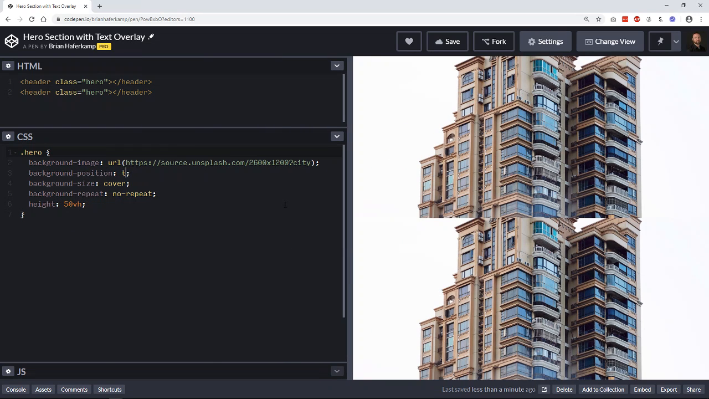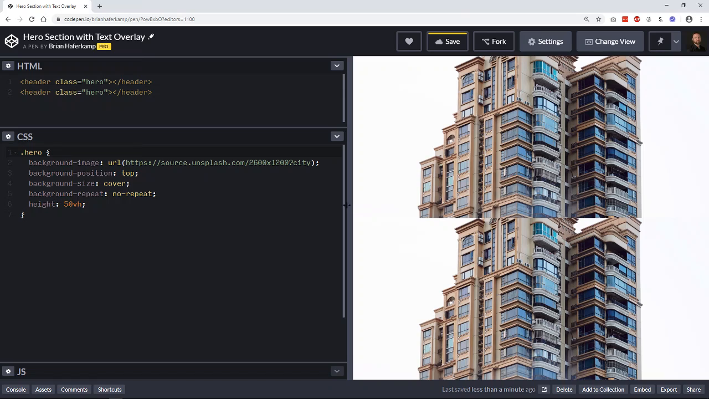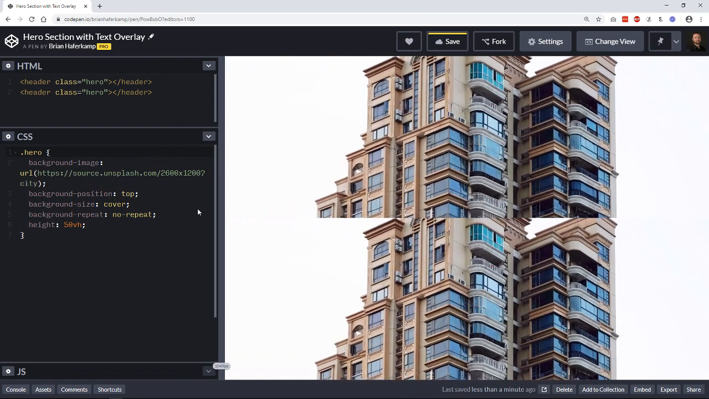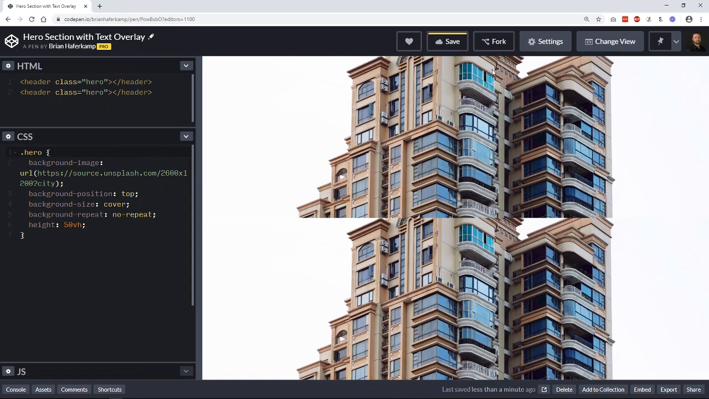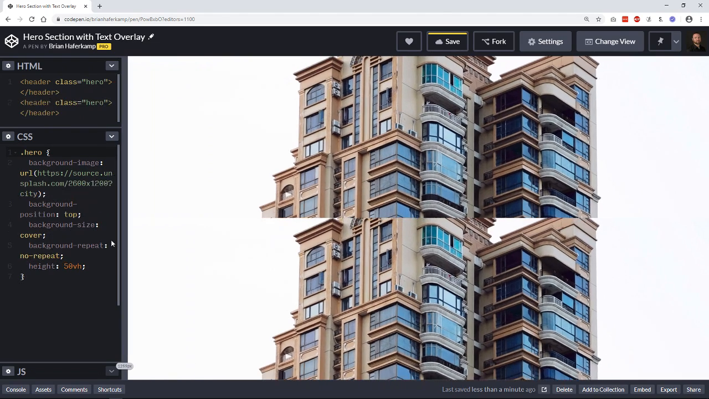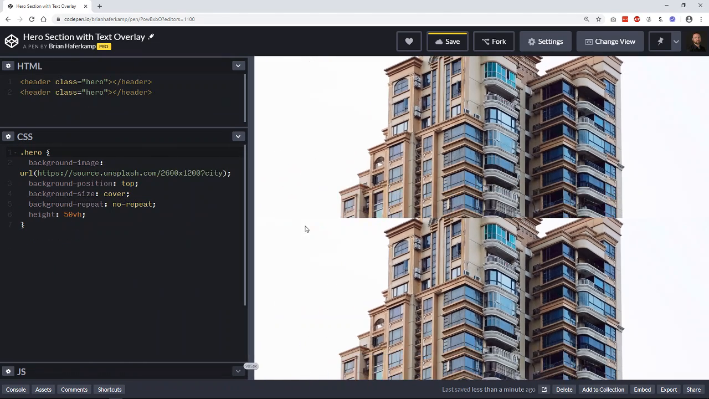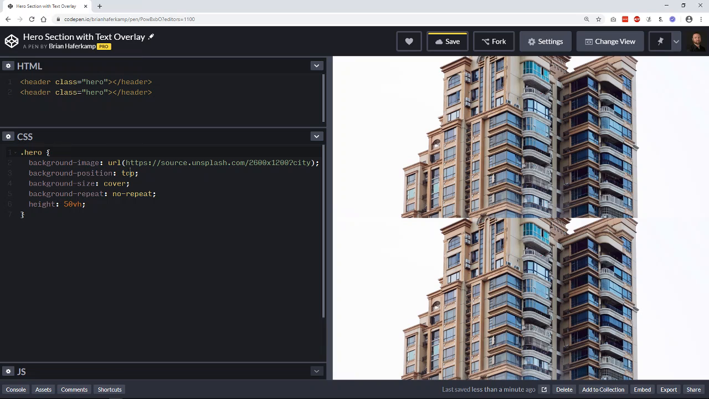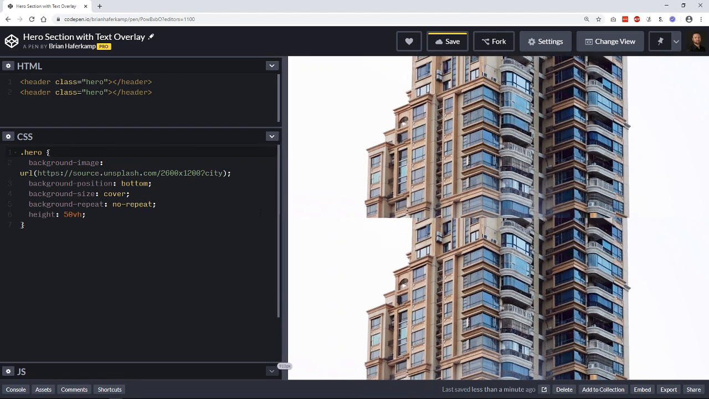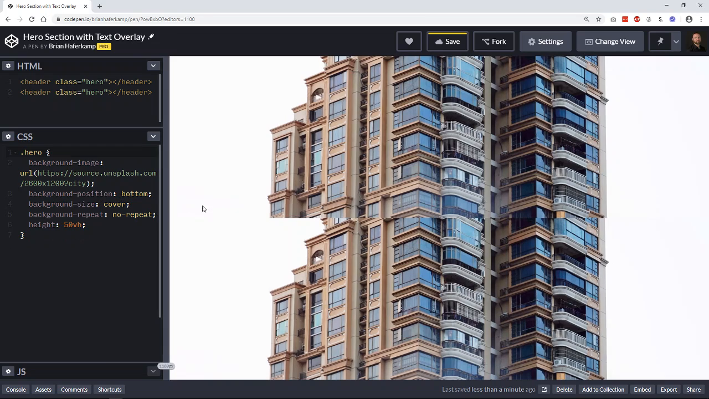If you wanted to grow from the top, you can see that it keeps the top in view, and the bottom starts to get cut off because it's growing. It's sort of centering itself from the top. See how that works? If you wanted to do the opposite, then it would make sure that it kept the bottom in view and it grows from the bottom.